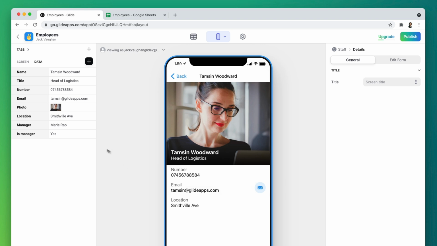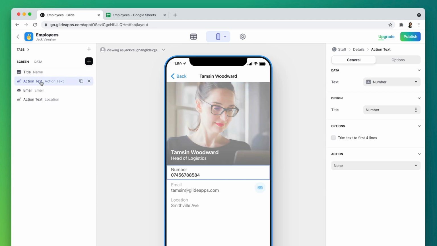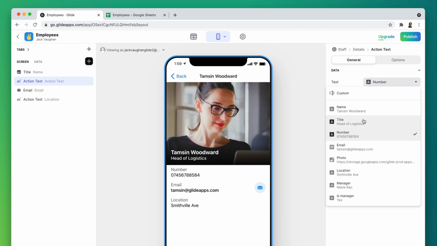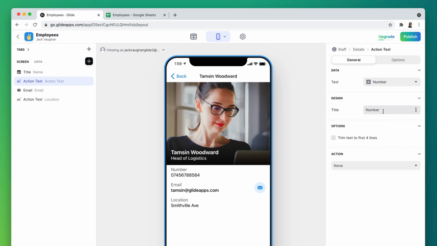But most of the time, to add and edit components, you'll want to use the Components panel. Clicking a component opens its settings. There are many different types of components, so let's just start with this simple one. This is called Action Text, and it shows a single value from our row. We can change which column it's displaying, and then the title that displays above that value.